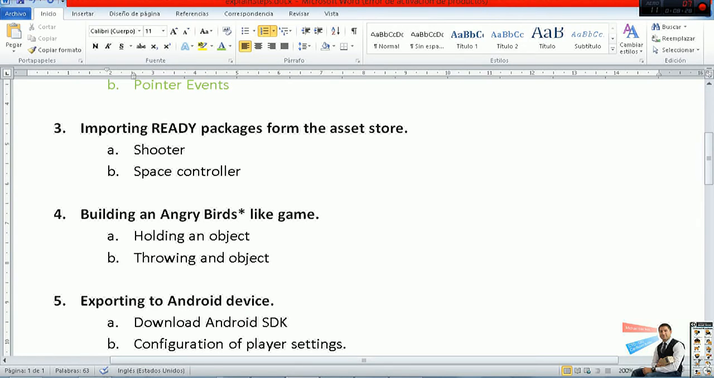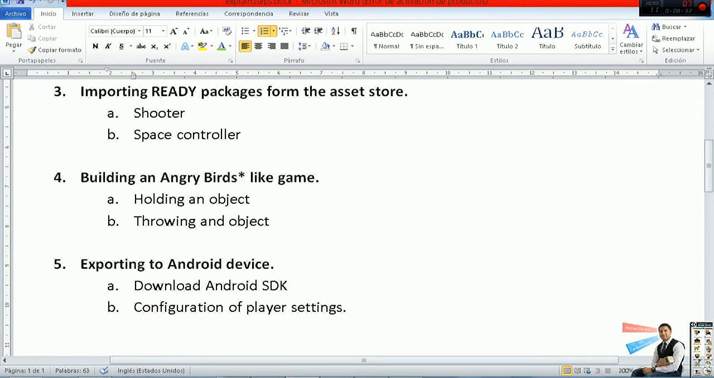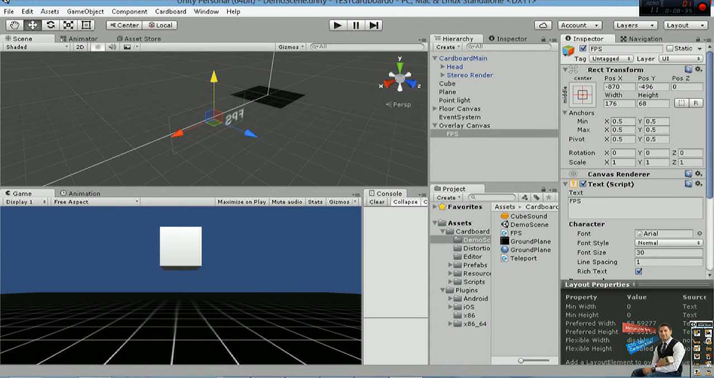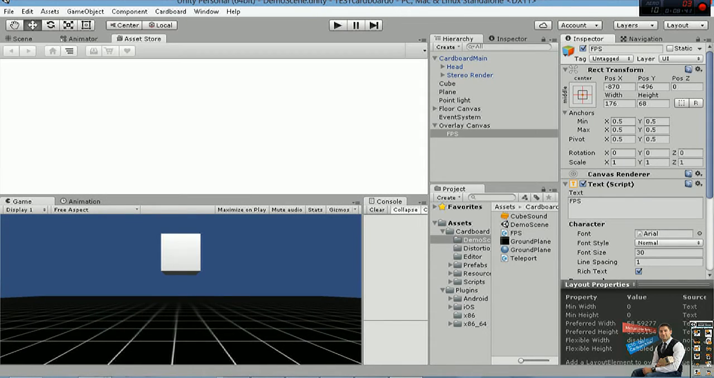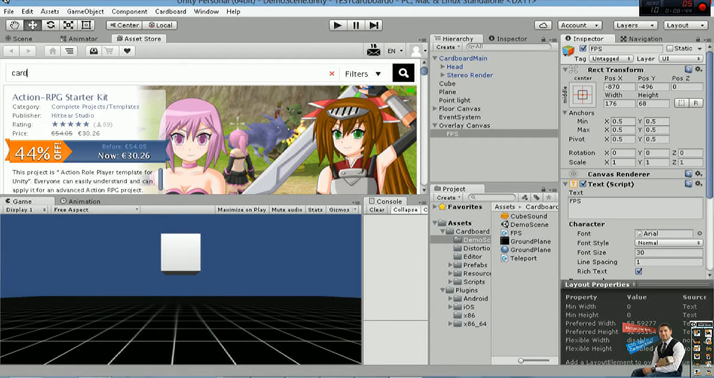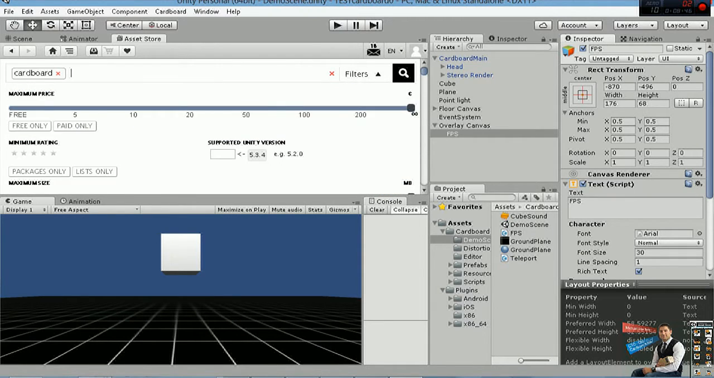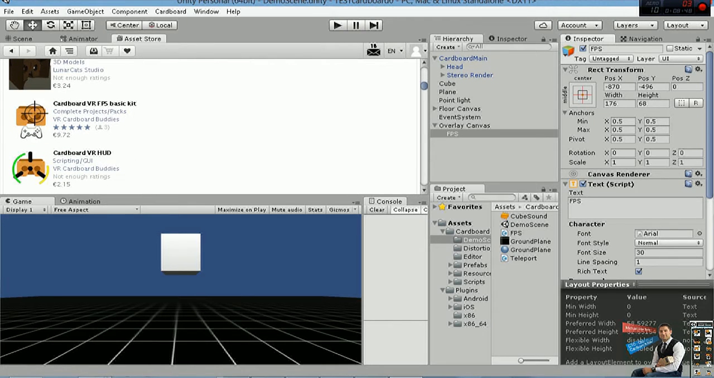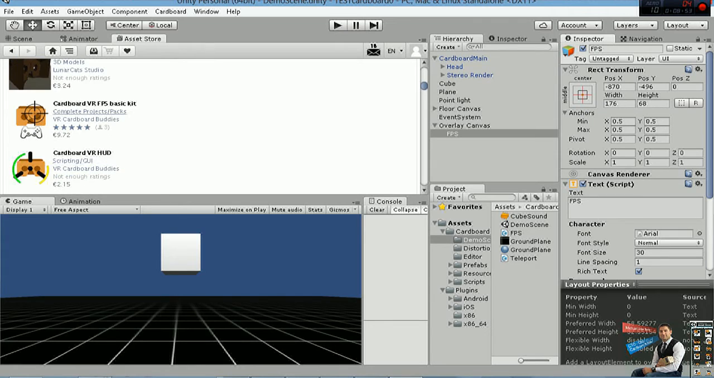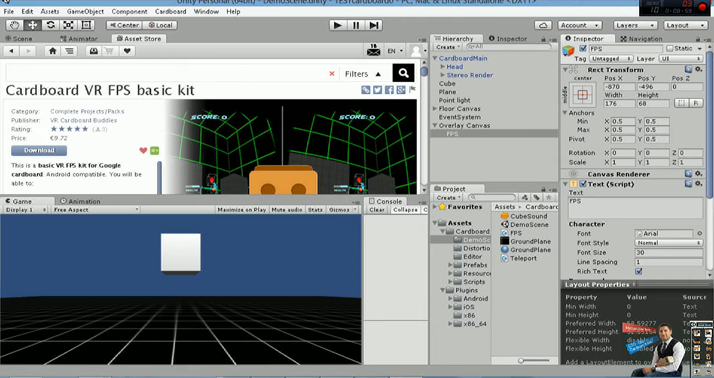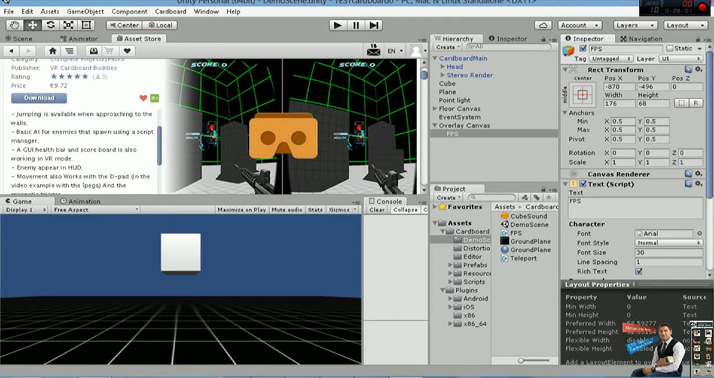So, importing ready packages from the asset store. This is just for people that do not like to program, to start from zero, and they want to have something to start with. So if you go to the asset store and you type cardboard, we have already created a bunch of things you can use, as you can see, in your projects. So let's open just one to show you how it works. We have the Cardboard VR basic kit.